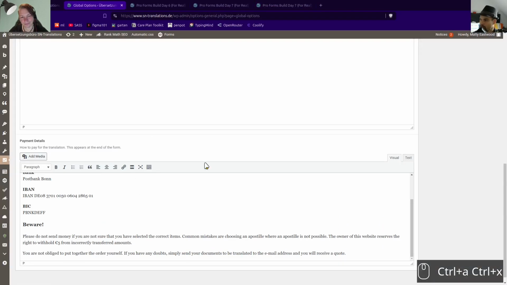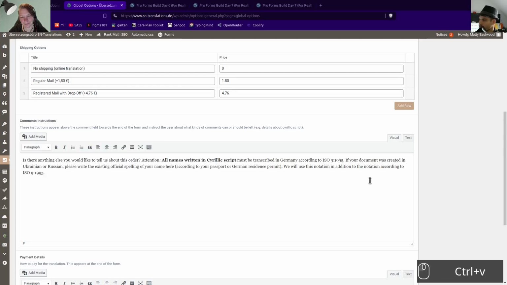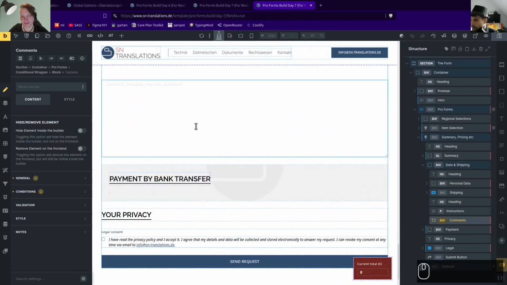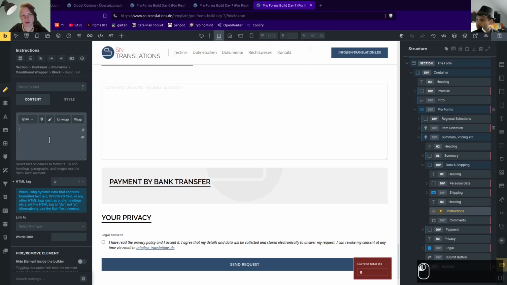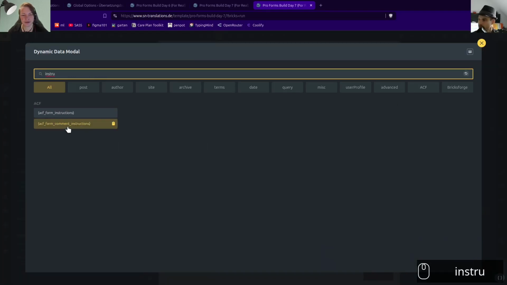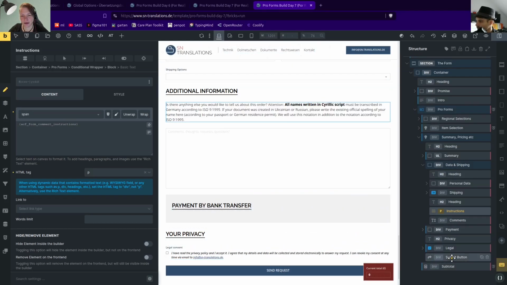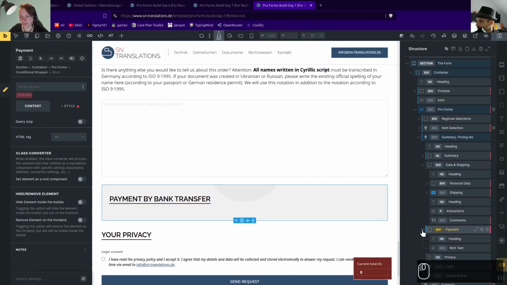And global options here. Bingo. And we save all this. There. Okay, let's see here the instructions, additional information, instructions. Yeah, you deleted it. I mean, yes, I did. Yeah. Instructions, comment instructions. And then we want to have at the end payment. Here, payment by bank transfer.